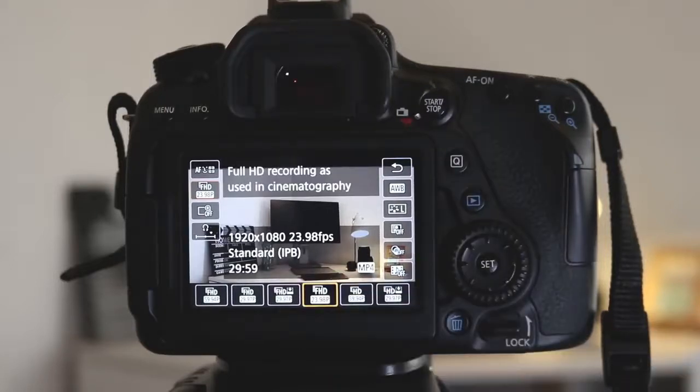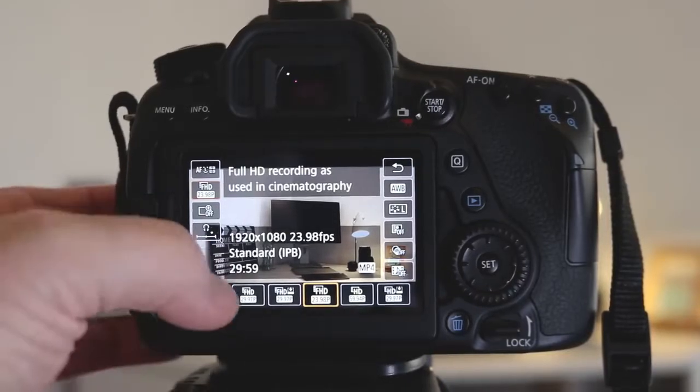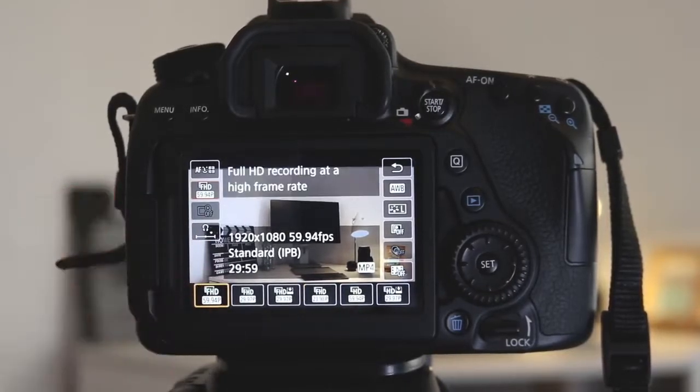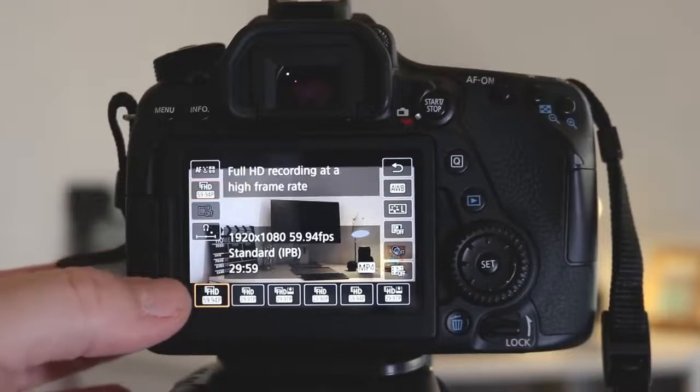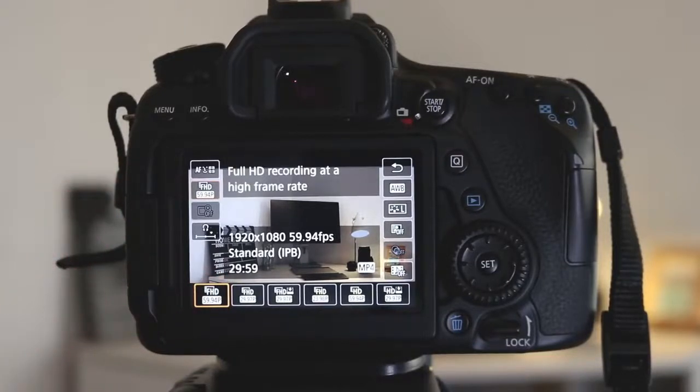Of course, if you're looking to create slow motion footage, then you need to choose 60 frames per second here. When you slow this footage down in your video editing software, this is going to provide you with some beautiful, smooth, slow motion footage, which is really visually appealing.